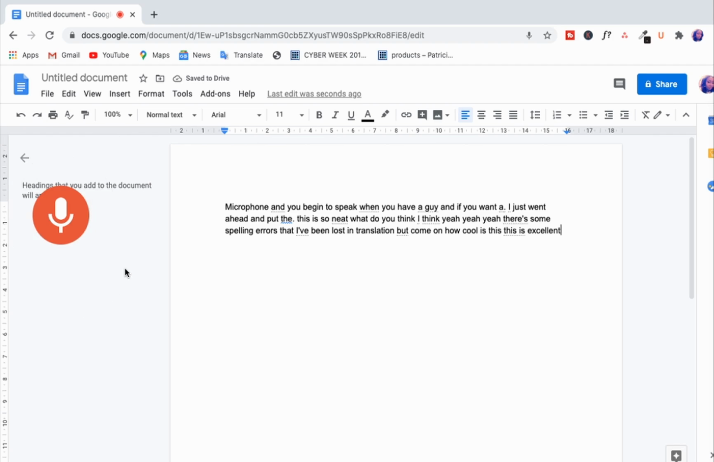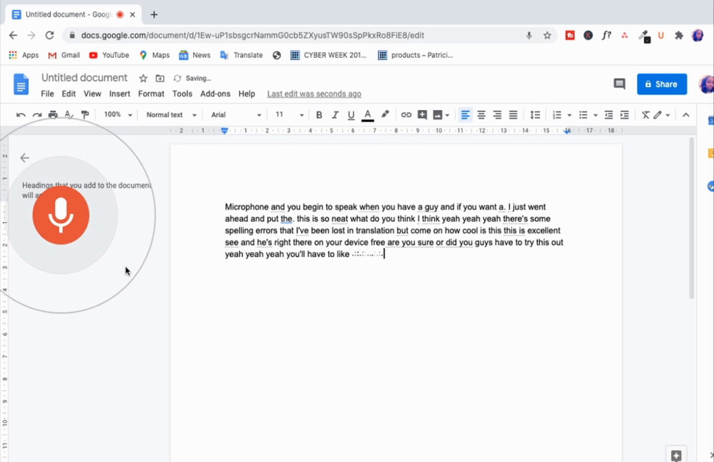See? And it's right there on your device. Free. Guys, you have to try this out. Yeah. You still have to do some editing and everything, but come on. This is cool, isn't it?